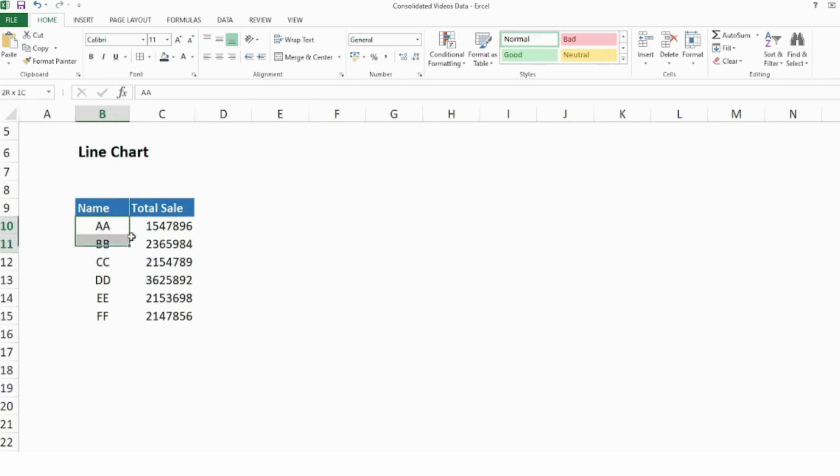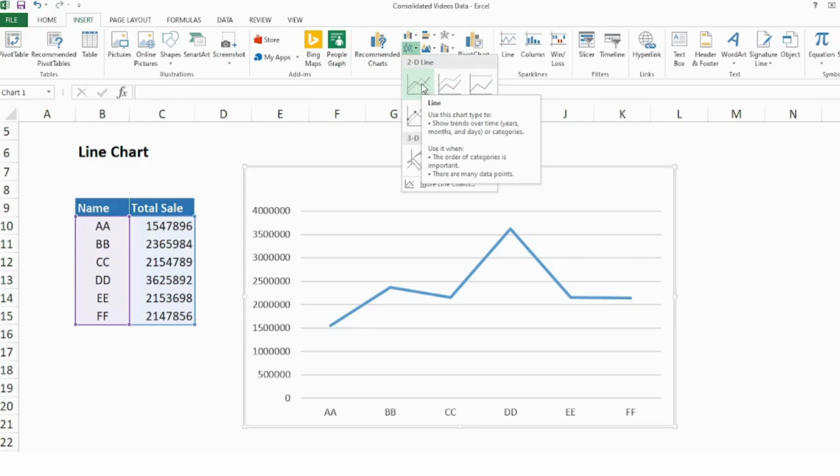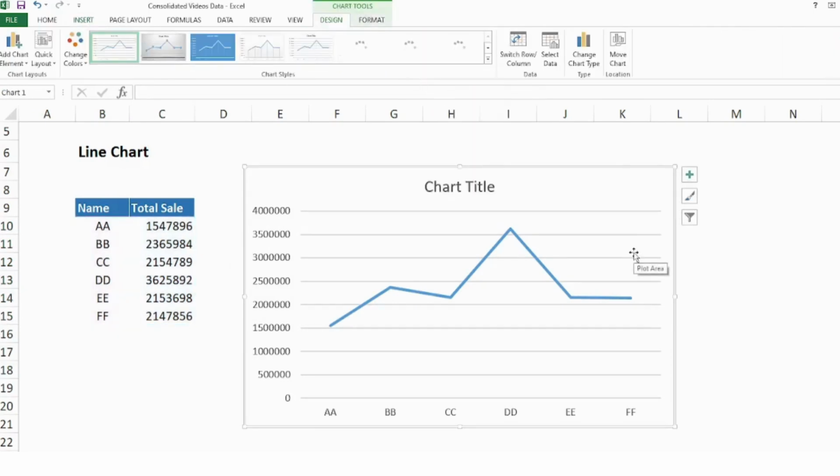So I will select the data without the heading and then go to the Insert tab on the top. Then from the chart section, there is a line chart. If I click this one, there are different chart options. For example, I go for the first one, click this one, and your chart has been created within your worksheet.